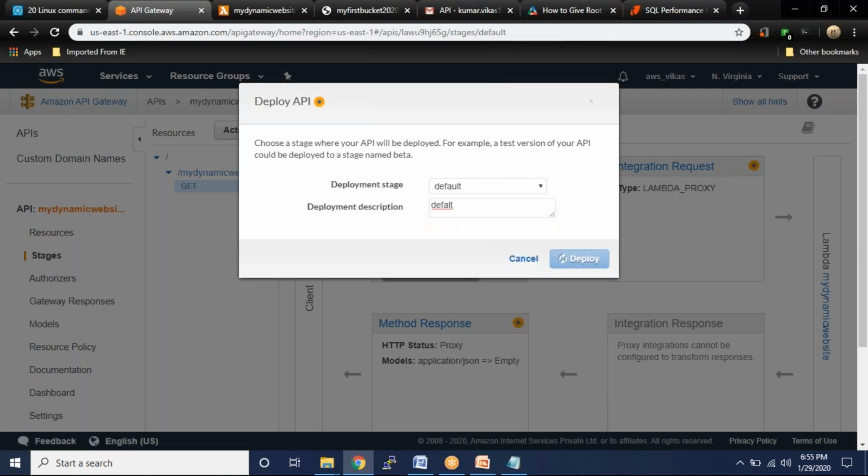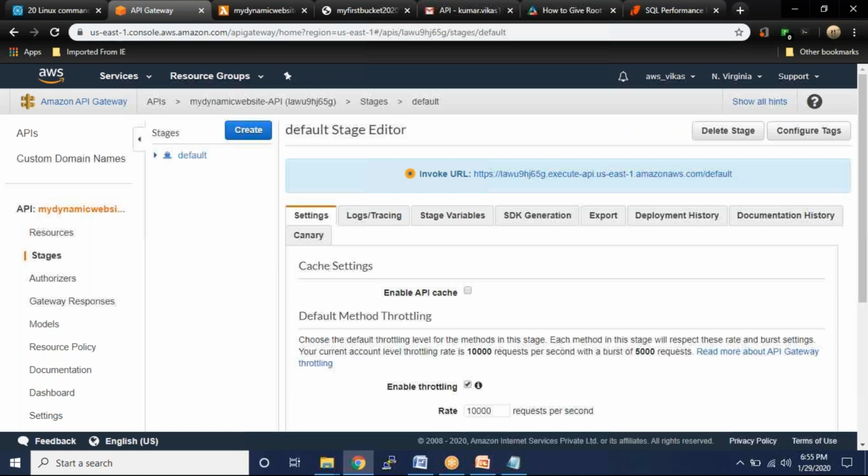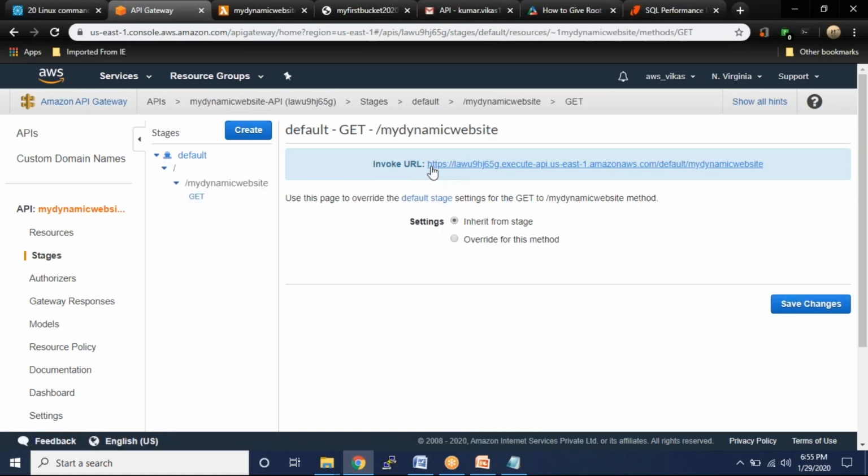Now if the API is deployed successfully, it is ready to be used. So now it is ready to be used. If I click here on get request, I'll get a URL. Let me keep this URL with me. I'll also click into this URL.